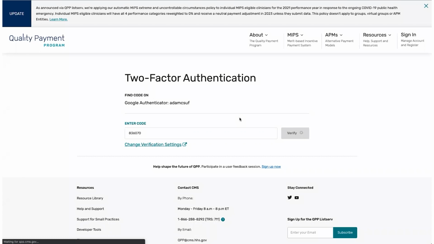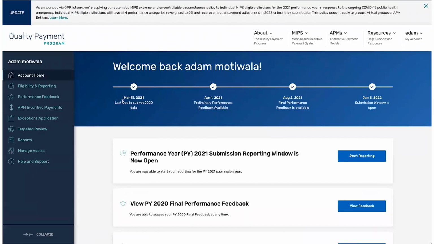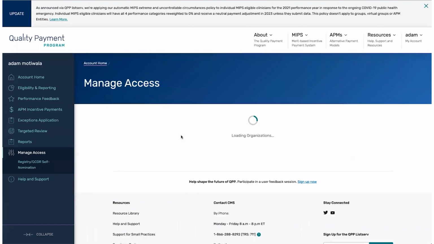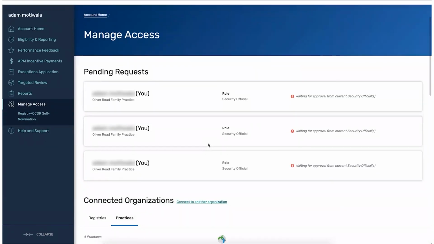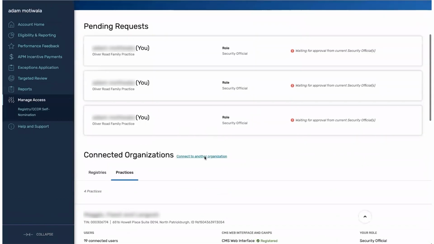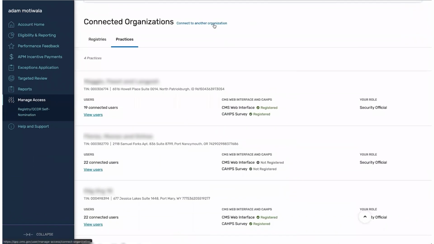Once you sign in, click Manage Access on the left-hand navigation page. If this is your first time requesting access to an organization, you'll see a message that you're not connected to any organizations and a large button inviting you to connect to an organization. If you're like me and already have access to an organization, you'll see those organizations listed on the page and a link to connect to another organization.